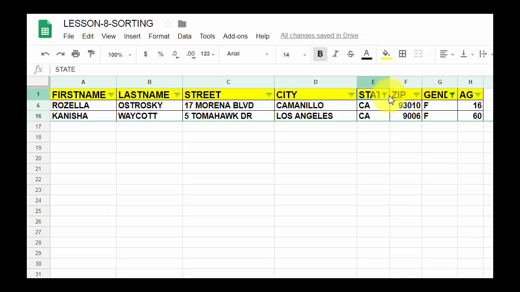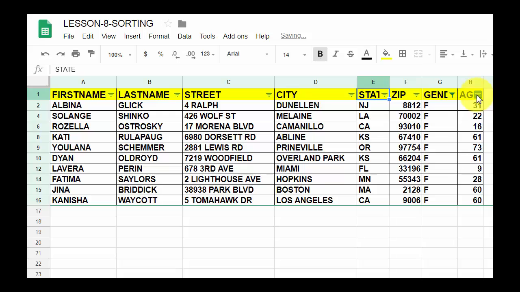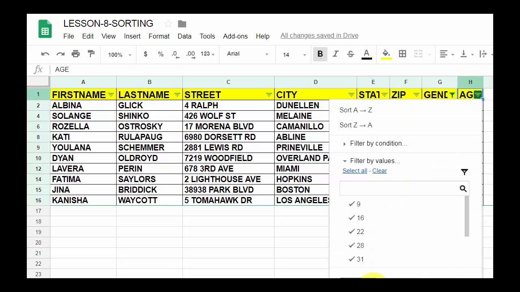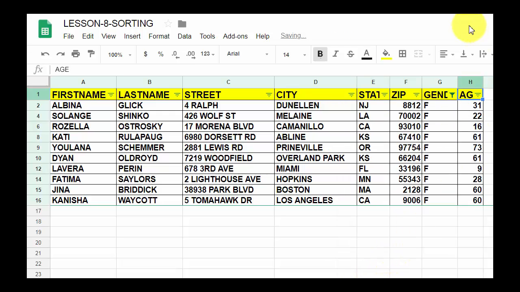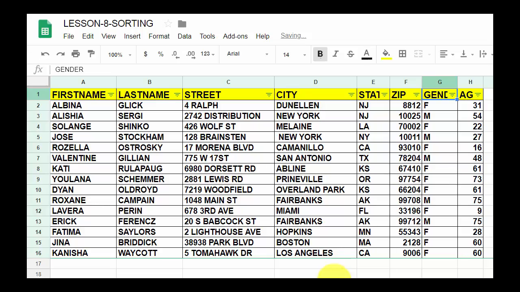Okay, to go back and clear those out, what we're going to do here is click on here. I'm going to click on Select All and click on OK. And then over here for age, we're going to click on All and click on OK. We had genders, didn't we? Okay, I'm going to hit Select All, and we got them all. So right back to where we normally were before. Now that's filters 1, 2, and 3.